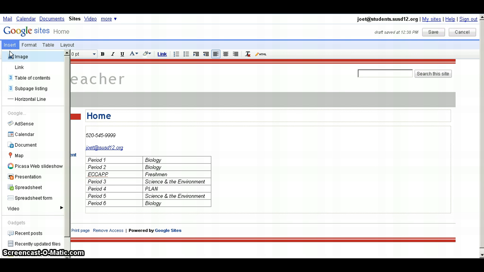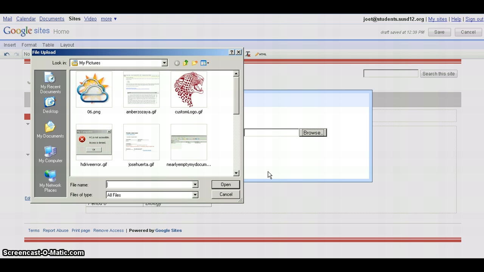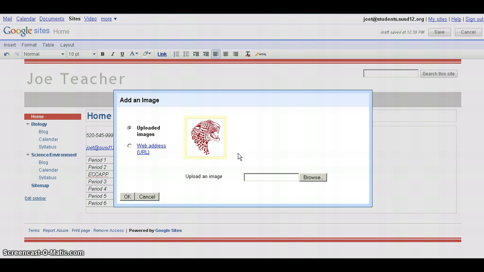So I click on insert and I go down here to image and I need to upload a picture. So I click on browse, and of course this is where you have to have pictures that you want to use on your computer. If you don't, then of course you can't put a picture there. So I'm going to go to my custom logo. This is the picture of Joe Teacher, the ferocious jaguar.